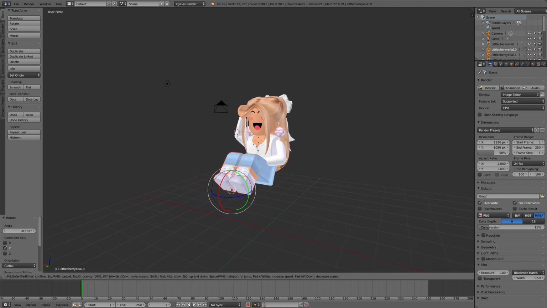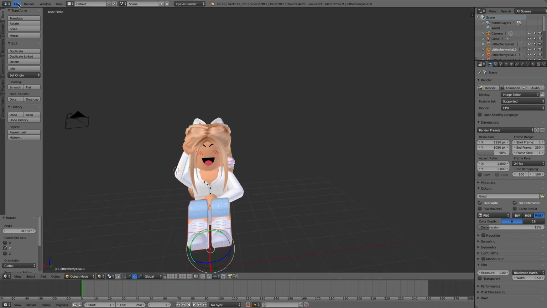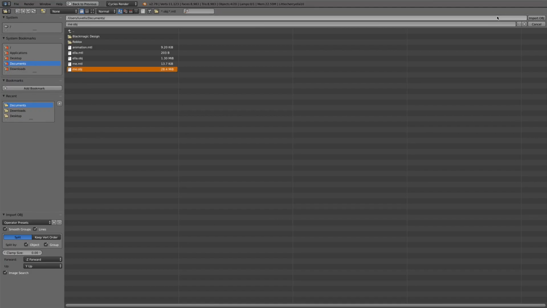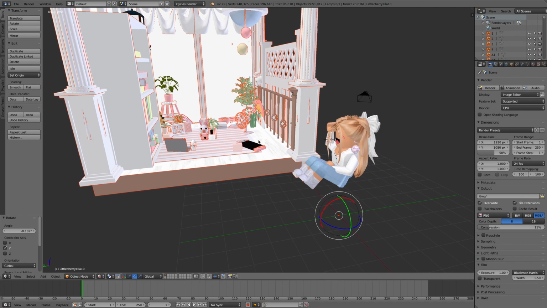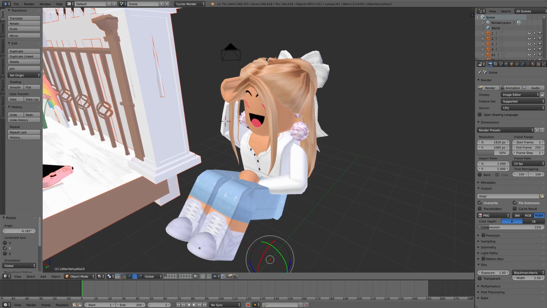But yeah, anyways, after you've finished doing that, you want to go ahead and click File, click Import, click Wavefront OBJ, and then click on your model. So before I start anything, I do recommend you guys watch my GFX video, because you would know the basic controls of moving in Blender, because I won't be explaining that since I have explained it in my other previous video.